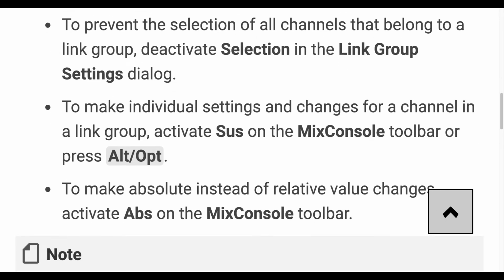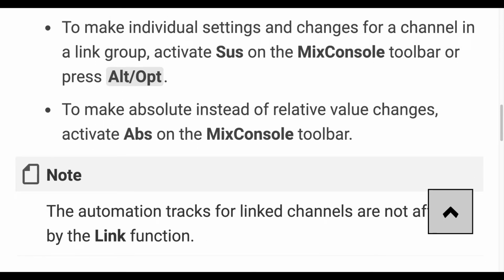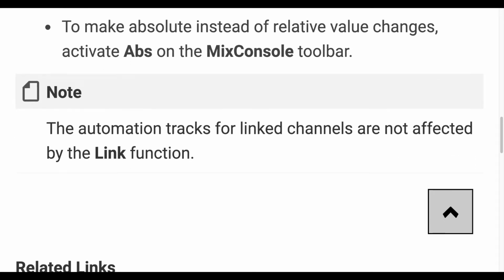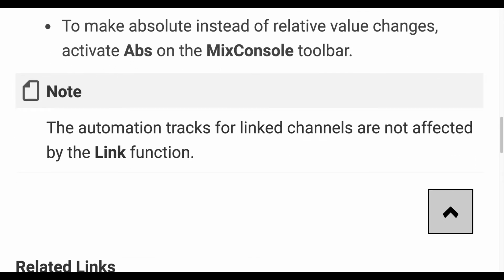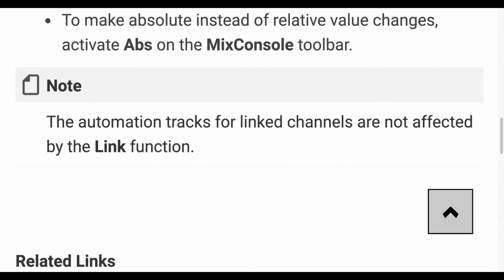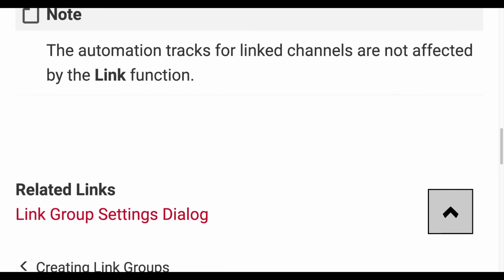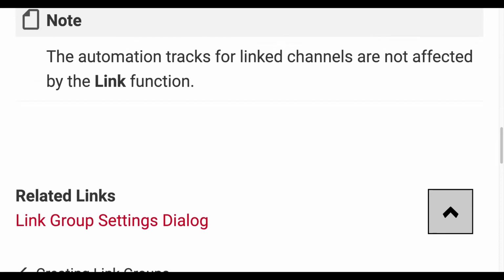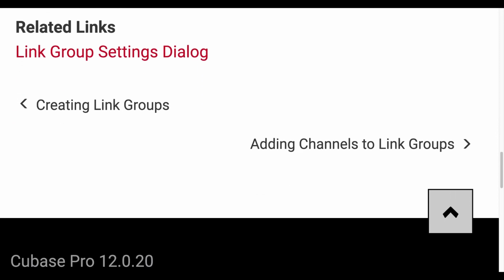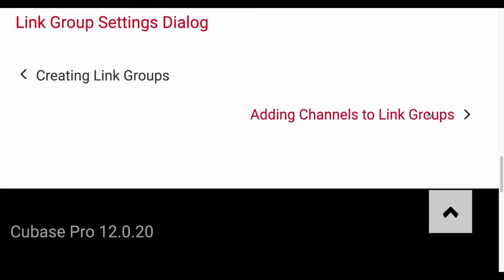To prevent the selection of all channels that belong to a link group, deactivate selection in the Link Group Settings dialog. To make individual settings and changes for a channel in a link group, activate SUS on the MixConsole toolbar or press Alt/Opt. To make absolute instead of relative value changes, activate ABS on the MixConsole toolbar. Note: the automation tracks for linked channels are not affected by the link function. Related links. Link Group Settings dialog.